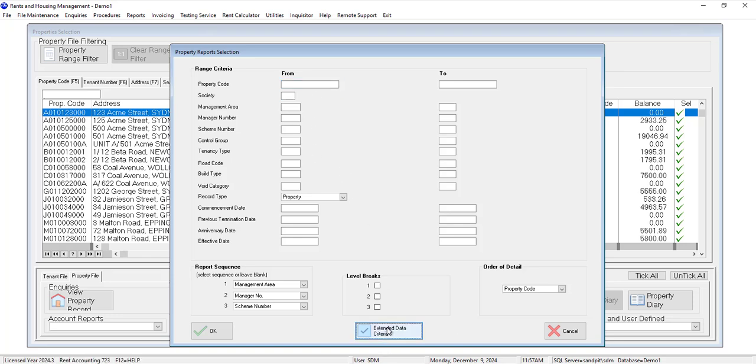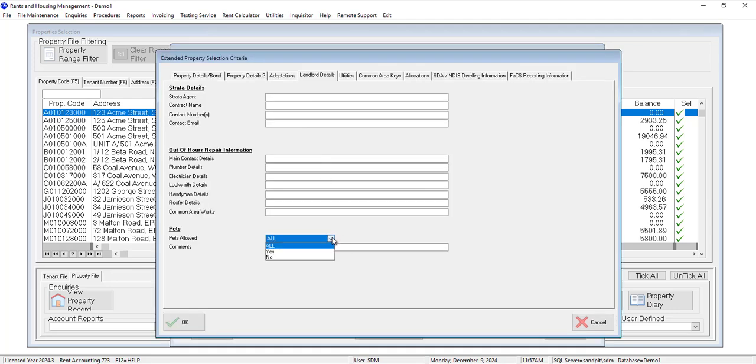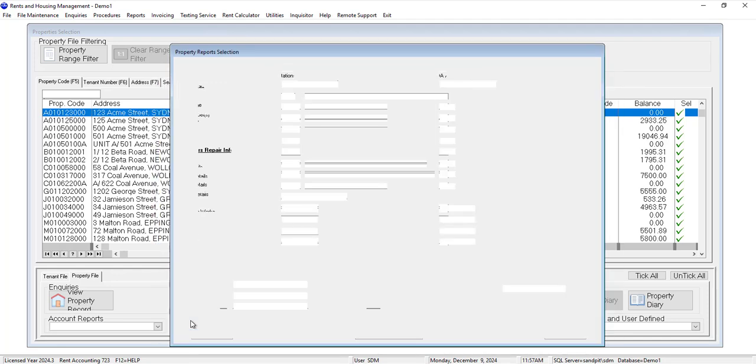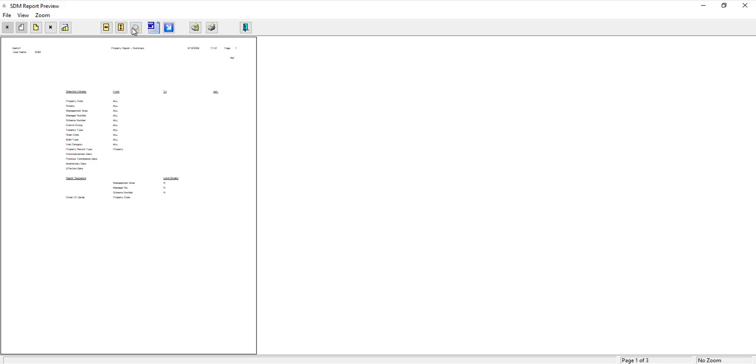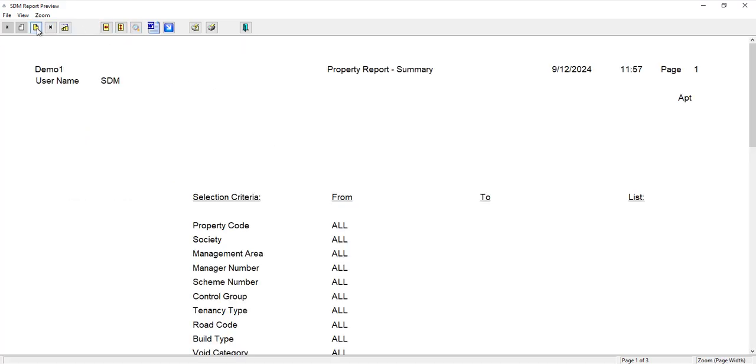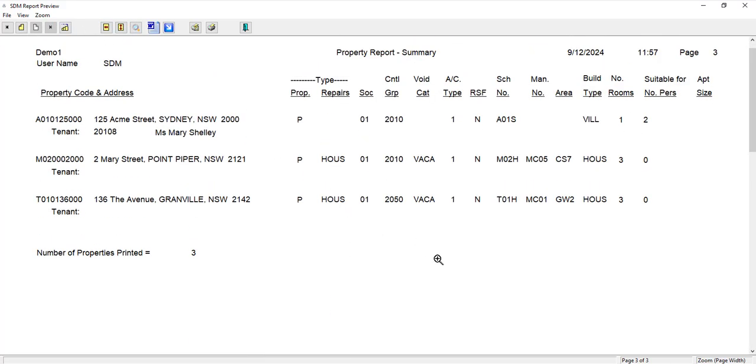I'm just going to use the Extended Data Criteria here at the bottom, using this one with the pets as an example. So wanting to know which properties the landlord has actually given permission for the tenants to have pets. So if I just run this report, it will appear then on screen. And these are all my properties that meet the criteria of having pets.